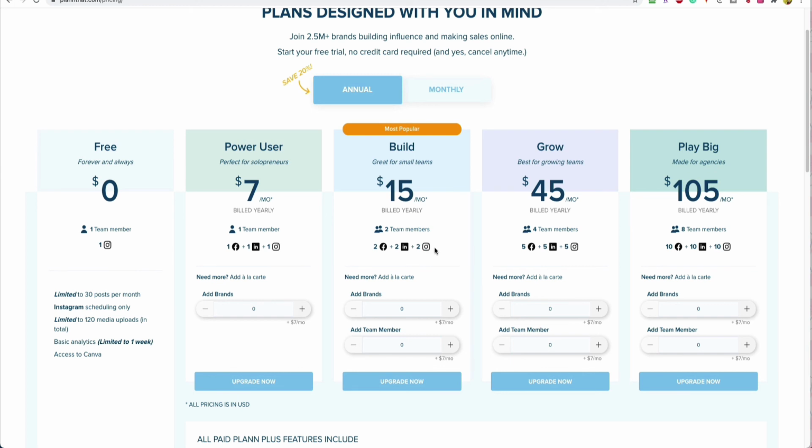So if you have just one brand, one Instagram account, LinkedIn, or Facebook, you can just go for the power user, which is just $7 a month. Whereas if you need multiples, then I would recommend the build plan, which is $15 a month. However, there is a way to save a couple of bucks here.